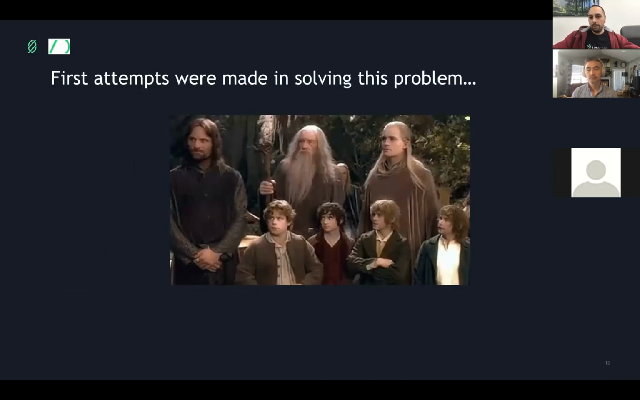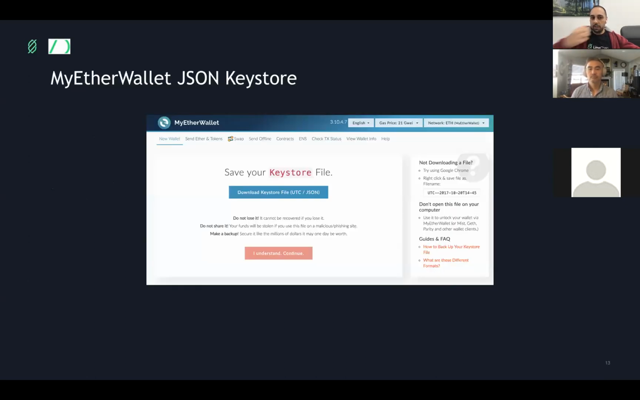But first attempts were made at solving these problems by different groups. Probably the one that I remember most clearly was the MITRE wallet, which allowed you to create a wallet and, through the use of a password, something quite familiar to you, download a file that is an encryption of your keys, encrypted by your password. It was actually quite an improvement at this time, because you no longer needed to care about seed phrases that much. You can upload your file to MITRE wallet, plug in your password, and you'll have your wallet back. And you can do this in any browser that you want.